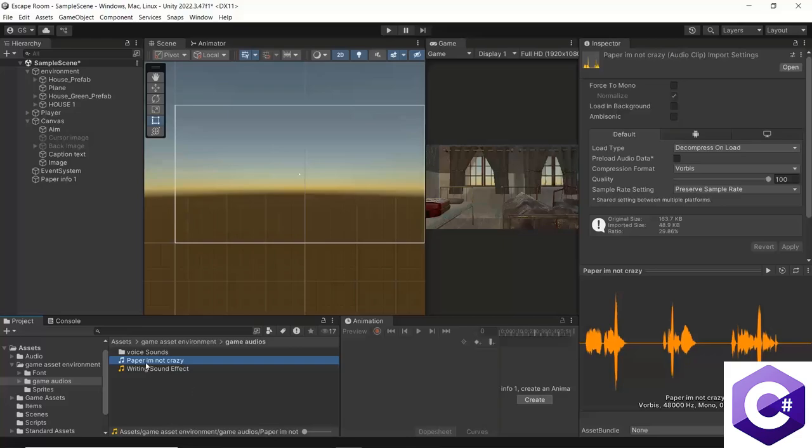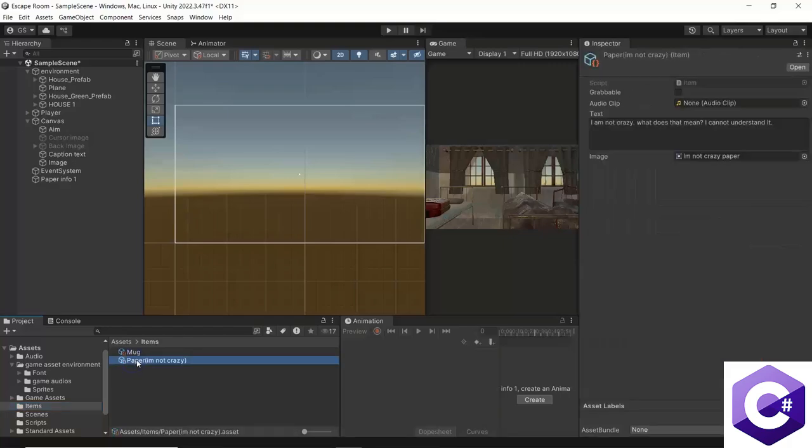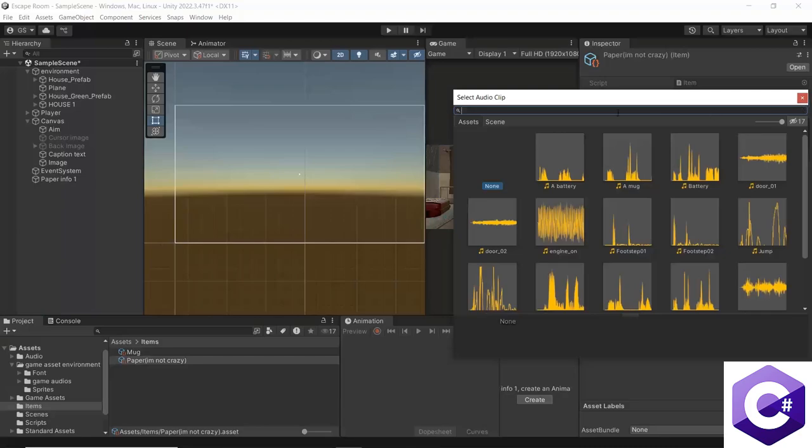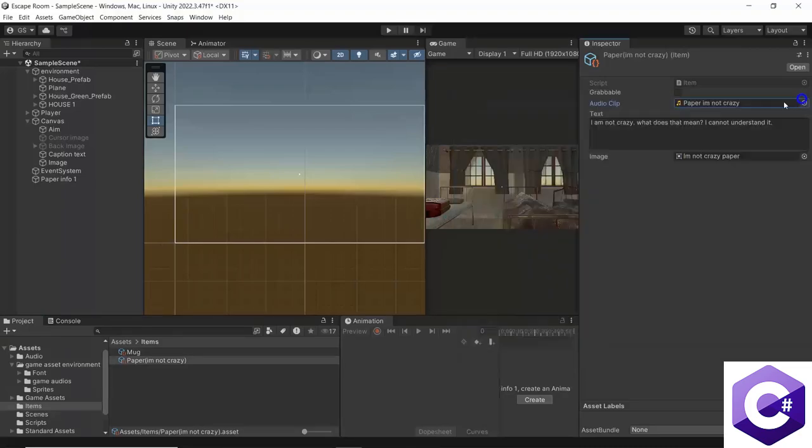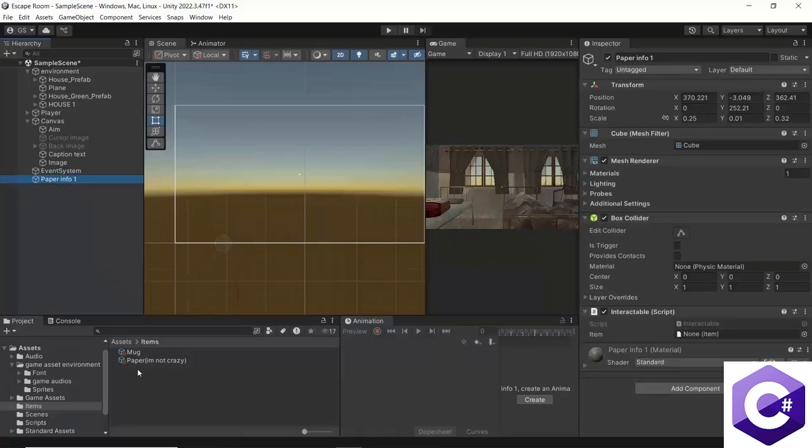So guys, now I add a new voice inside of that. So let's go back to our paper, add that voice there. The paper, I'm not crazy. The sound, the paper, I'm not crazy. And also it's the text. So I am not crazy, what does that mean? I cannot understand it. So we add that now, that paper there.